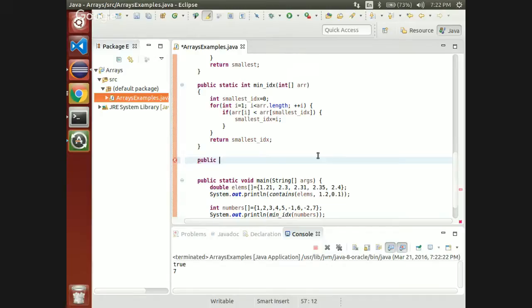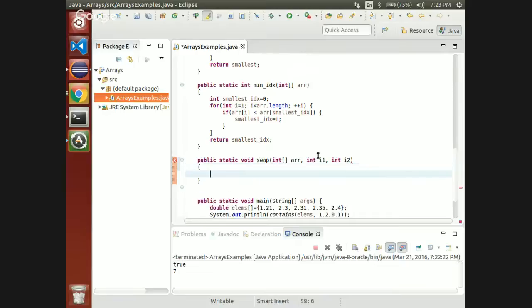This one is interesting. We'll probably do it a bunch of times. How do we swap two elements of an array? Swapping is something done a lot, especially with arrays, but sometimes you can swap variables. What do you need to do? I'm swapping the elements at I1 and I2. Does that make sense? So what should I do?